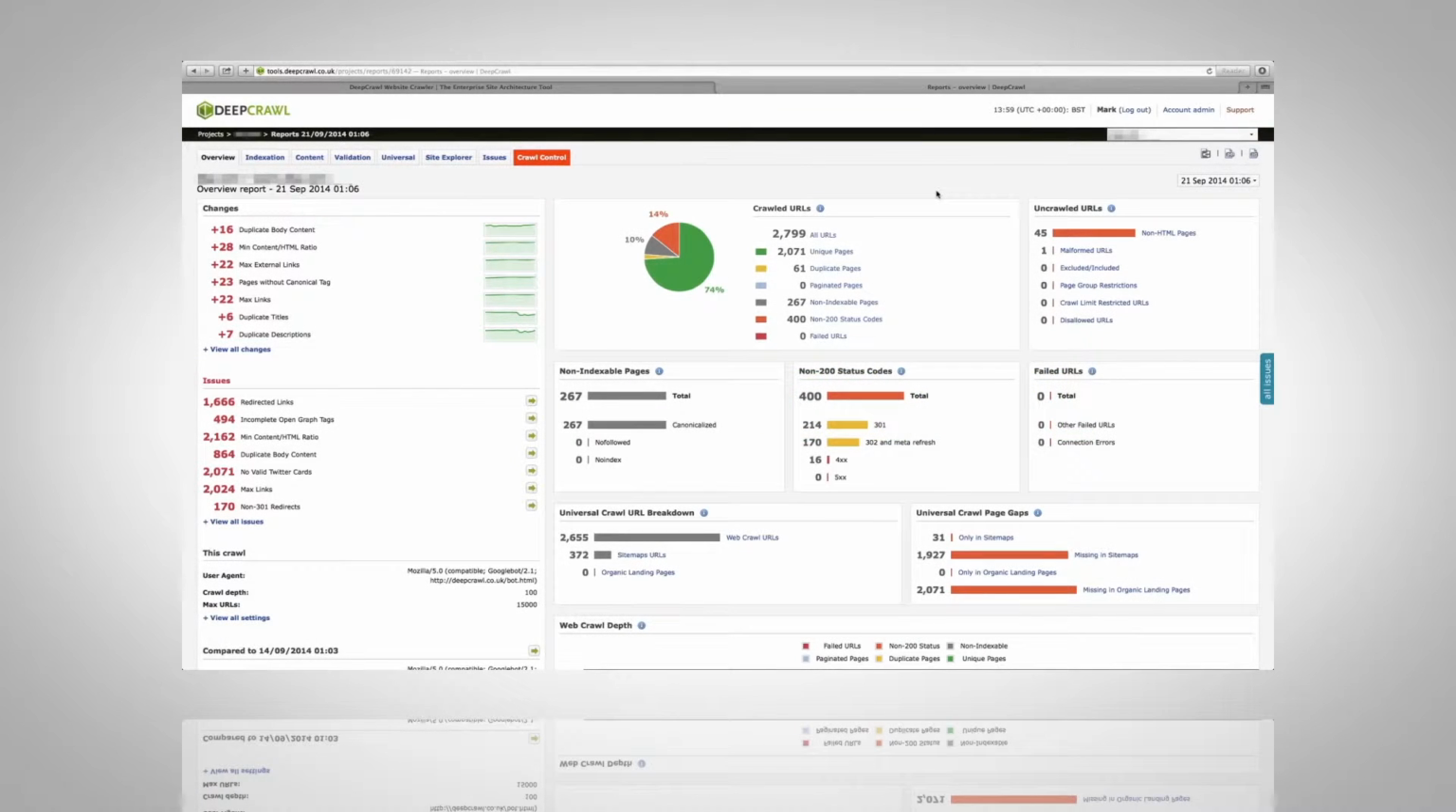Welcome to Deepcrawl. Today we're going to take you through a typical Deepcrawl report. This is what you can expect to see once you've run a crawl on a given domain. First, we're greeted by the overview page.